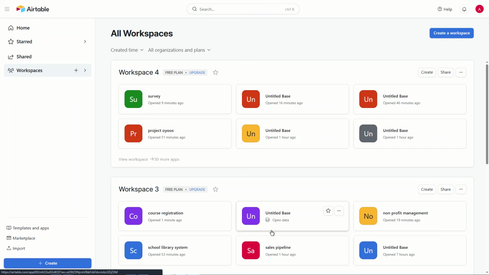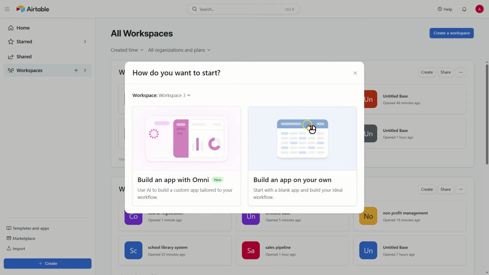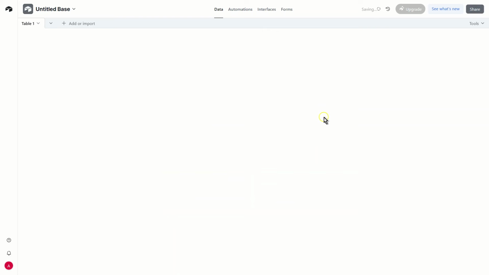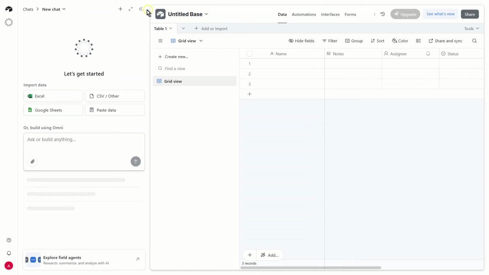Today we're diving straight into how to develop a rental property management system in Airtable. First up, you're going to want to create a new base. Think of the base as your main hub where you'll store all of your rental property data. The reason we do this is to ensure we have a dedicated place for all our property-related information.